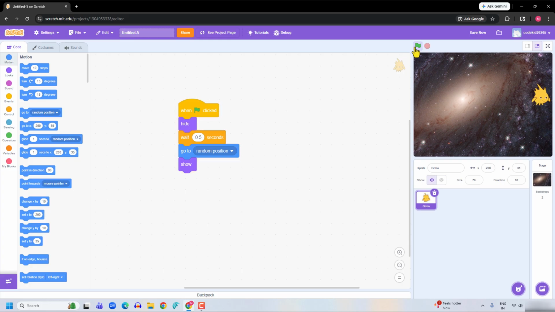Okay, now what is meant by random position? Random position means a random x value and a random y value. Okay, this random position, meaning random x and random y values, will be selected automatically by the Scratch platform.